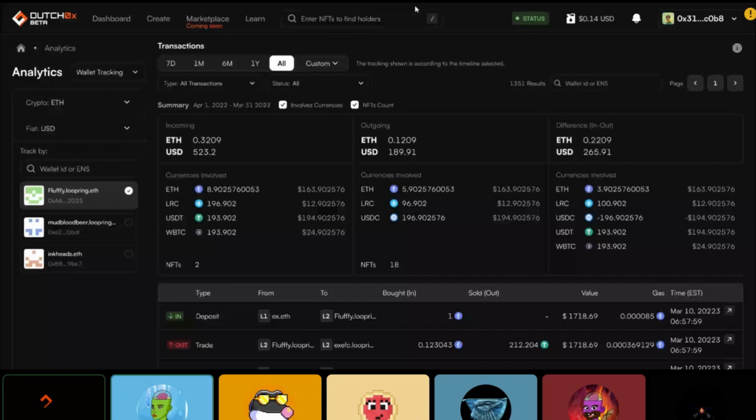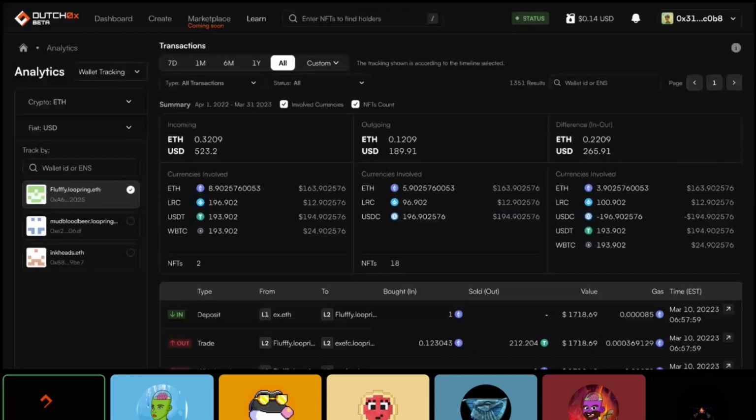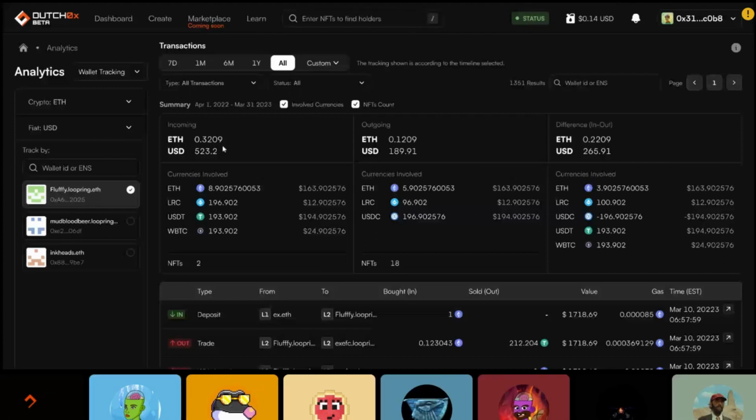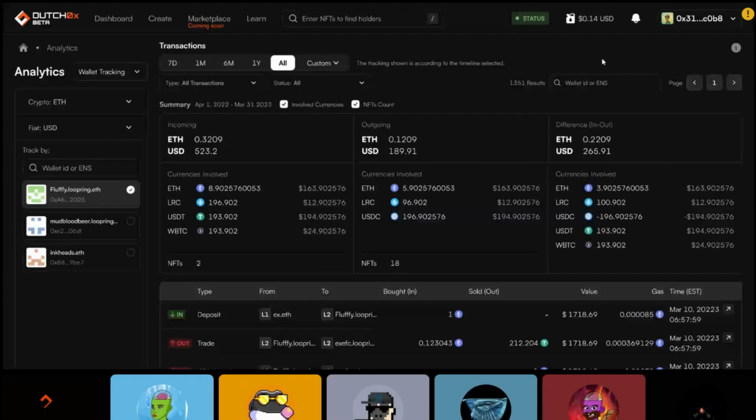So, you're in the wallet tracking analytics hub, so you can see the data for the wallet that you're tracking. And in this case, if you look on the left side, track by wallet ID or ENS, we're tracking fluffy.loopring.eth, right? So on the left side there, this is the data for that wallet. Now, if you go to the right side at the top where it says wallet ID or ENS, you can input a separate wallet ID. And this is what I call wallet interactions.